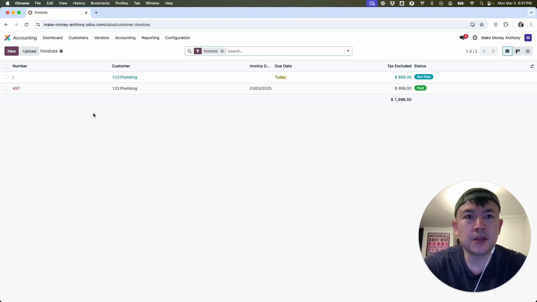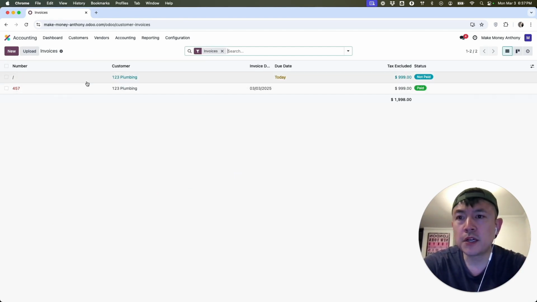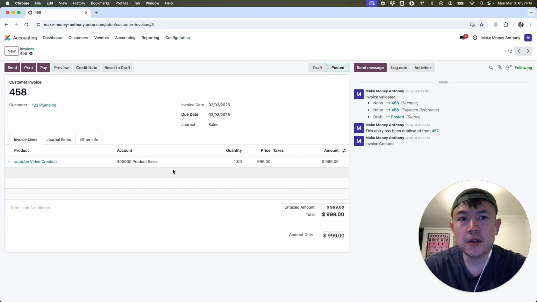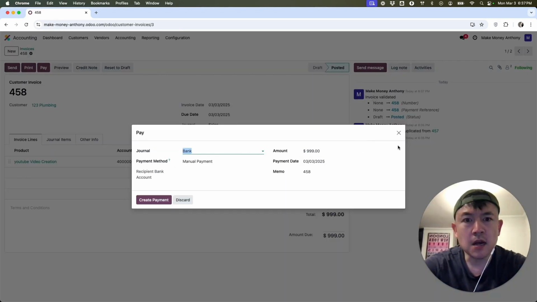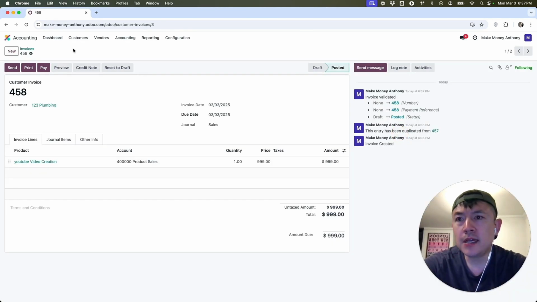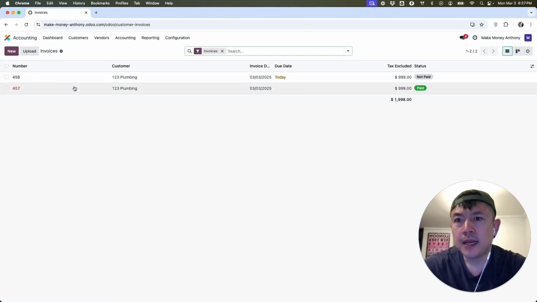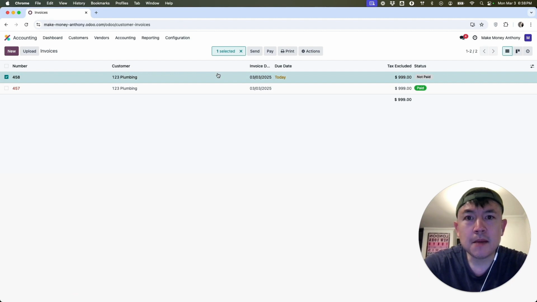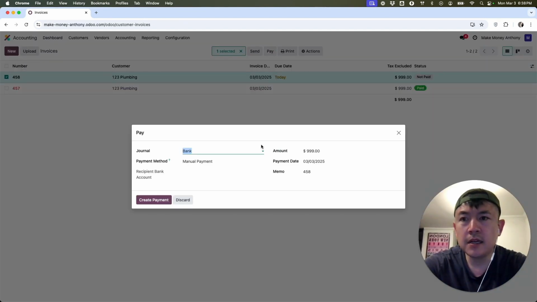Okay, to log a payment, there's actually a couple of different ways you can do it. First, what you're going to do is go ahead and click on the invoice. Once you click on the invoice, it's going to show you information about it, and you can click on this purple pay button. Once you do that, you're going to be able to log a payment. Another way you can do that is back on the invoice list. Instead of clicking on the invoice, you can just check the box next to it. And once you check that box, you're going to see a pay button here on the top center. And once you click on it, it's going to be the same thing. You can go ahead and log the payment.